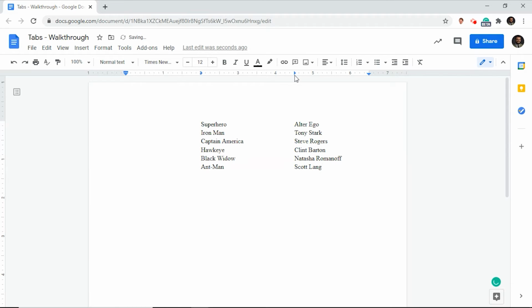All right, so we now have 2 columns of data. We've got a column that says superhero and has different superhero names. We've got a column that says alter ego, and it has the people's names that play those superheroes. Now, if we wanted, we could select alter ego and make it bold. Could select superhero and make it bold. That would kind of make that stand out a little bit. That's perfectly fine if we wanted to do that.